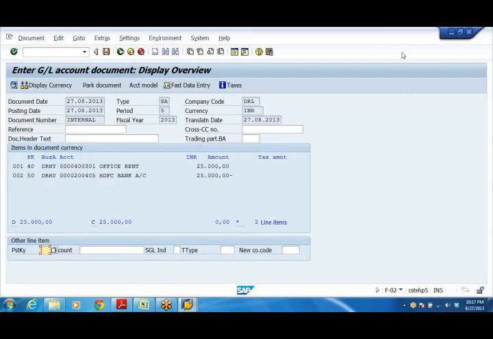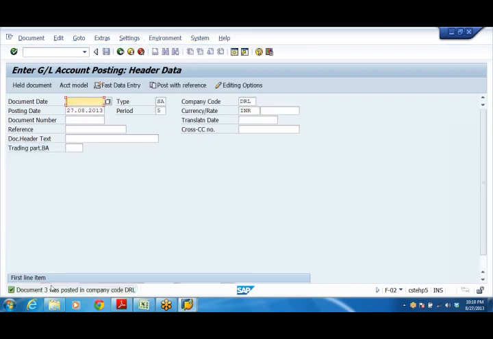Click on overview. Right? Save it. So entry number 3 is posted. Similarly, you can post any number of expenses.